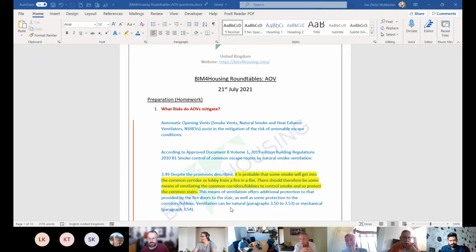I would say that we need both. So we need to absolutely understand how it's going to function as a system, but we also need to have the detailed components, that's the point that you've raised as well. Yeah, and bear in mind an AOV could be a set of components itself. So it's an actuator and a window, for instance, or it could be some louvered vents and an actuator. So there's lots of different permutations on just the AOV component.